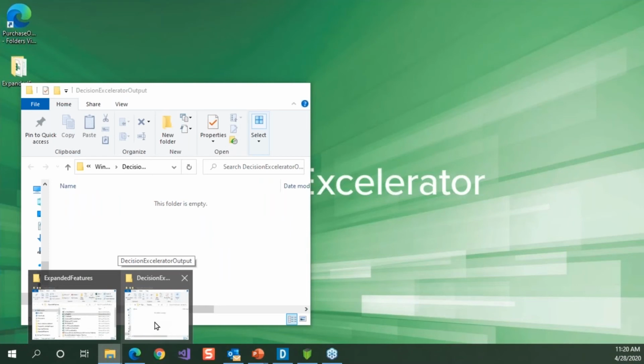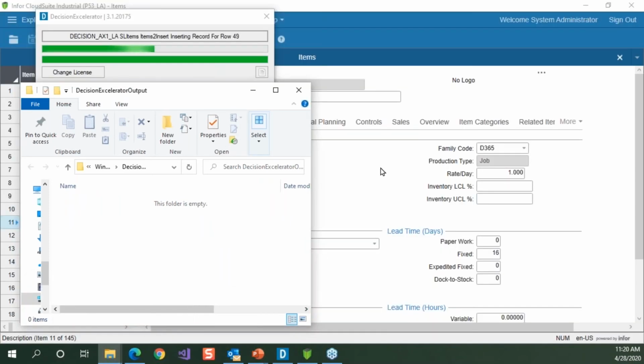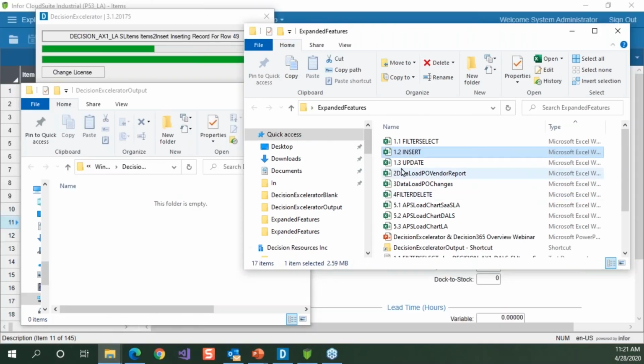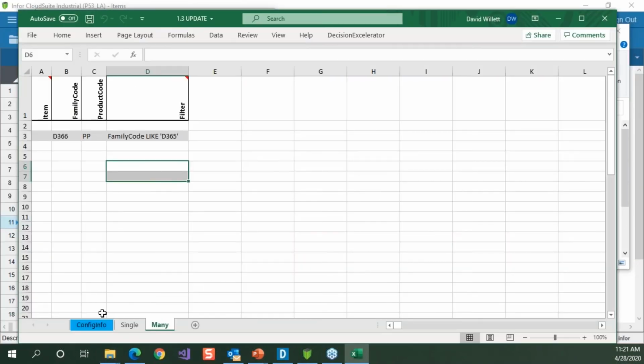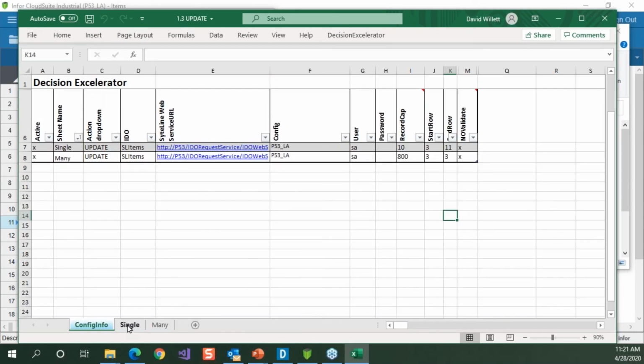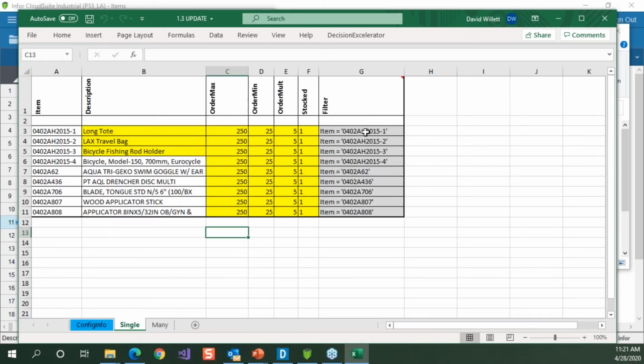So let me go back to this folder. So let's talk about update. Update works two ways. Single, meaning there's a filter. I find this row and I update it with this. So whatever it says, I now update it with that new data.